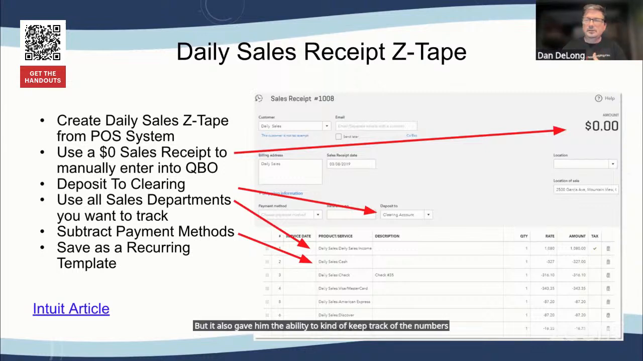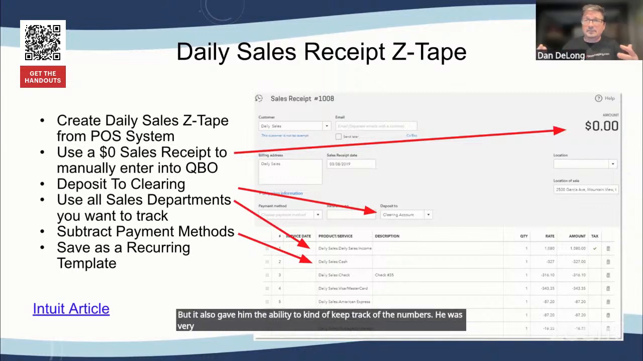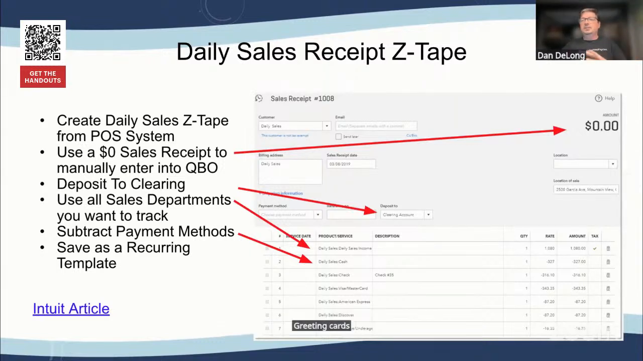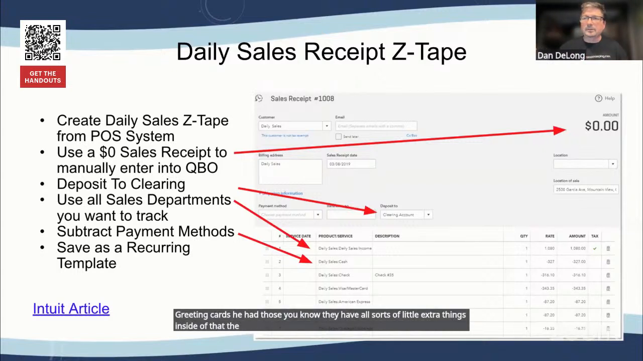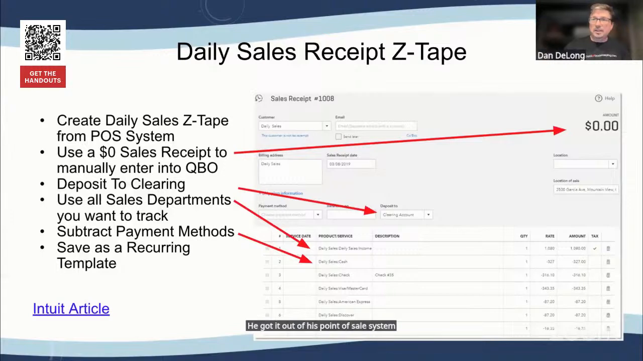He was very interested in the day's sales, what was going up and going down. So he had created all of these items for faxing and shipping and packaging and greeting cards. They have all sorts of little extra things, the mailboxes themselves. So he wanted to keep track of all of the sales of those different little things.